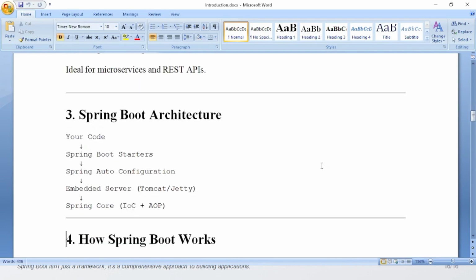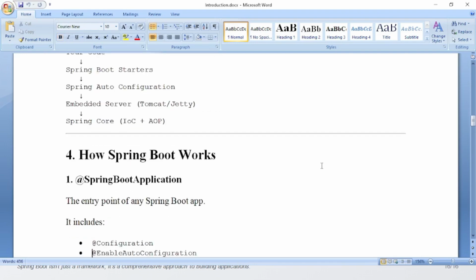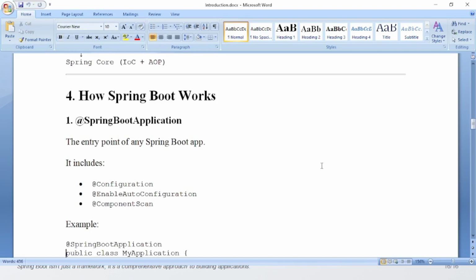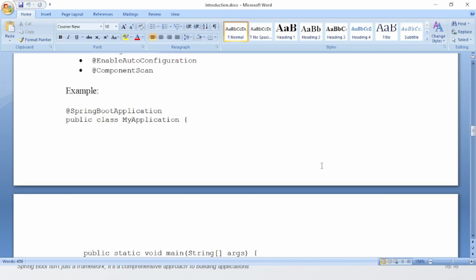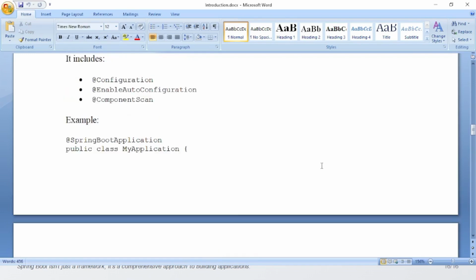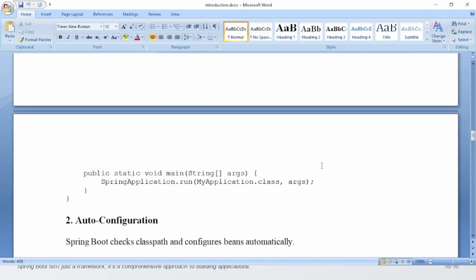Spring Boot architecture: boot starters, Spring auto configuration, embedded server, and Spring core, IOC and AOP, like aspect oriented programming and IOC containers. How Spring Boot works, this is a simple example. Whenever you include Spring Boot, automatically it includes configuration, auto configuration, component scan, all those things. Here this is simple, it's ready. Just you start it, and automatically whenever you start, it performs all those things.